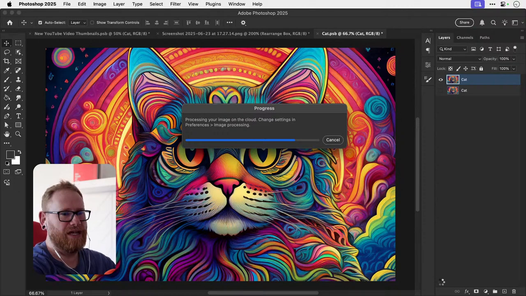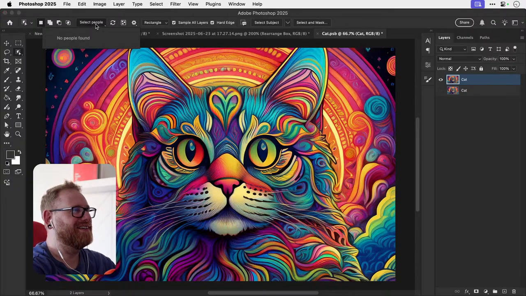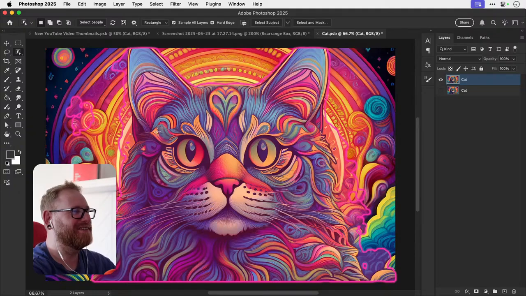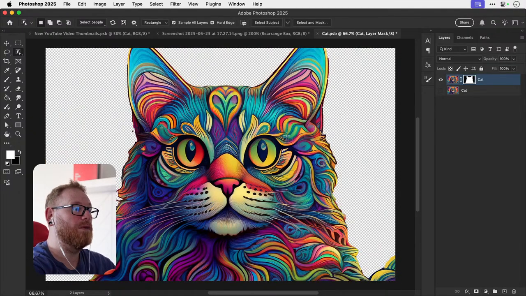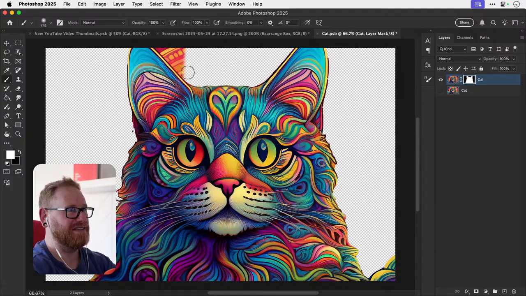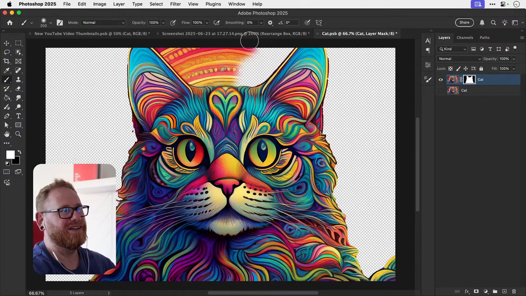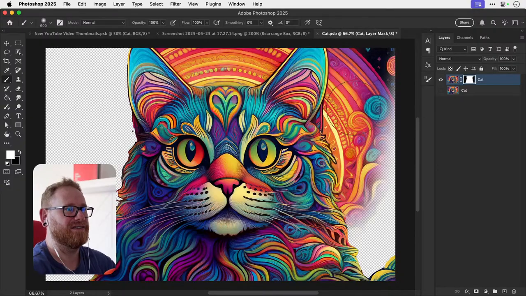Let's see if it will select the subject. Hope it will, but I don't know. No, okay. Object selection. No people found. There's a cat. Come on. Oh, no, that's okay. That's not too bad. Oh, yeah. The new selection craziness is now in the main version of Photoshop, no longer restricted to just the beta, which is delicious.